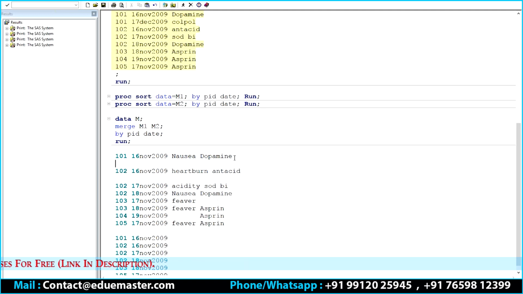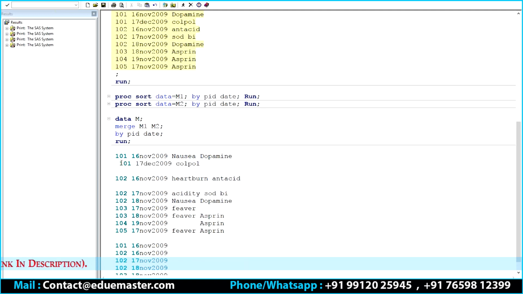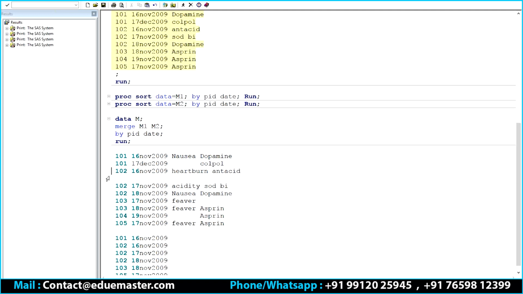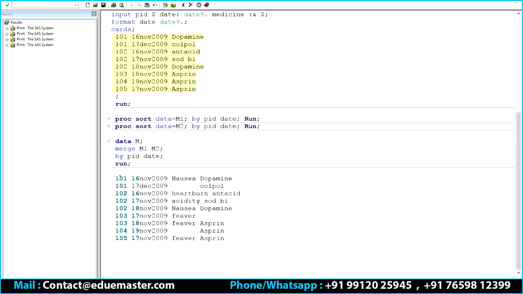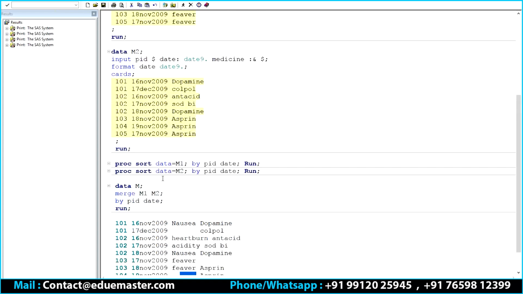So we have the information about medication, but not about the disease. So you'll get the missing data here. Clear? Finally, you will get all the observations from both the data sets. By PID and date, wherever it can match the data, it will match the data, and wherever there is no information, it will give you the missing value. So you will get all the data from both the data sets.